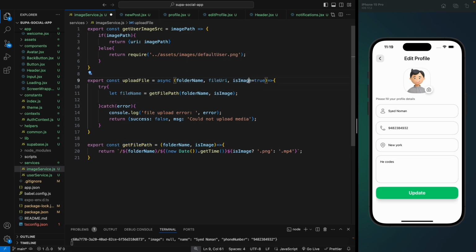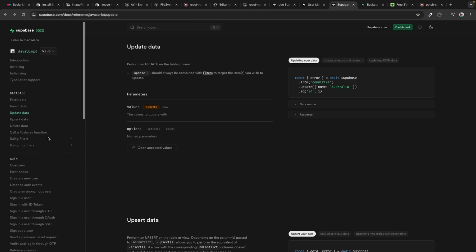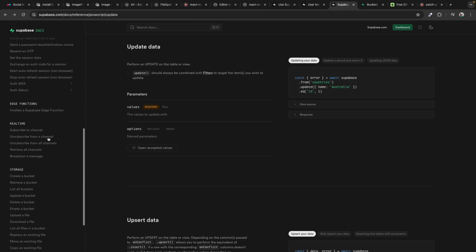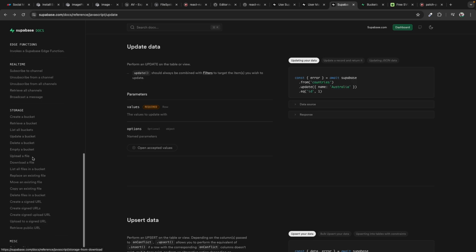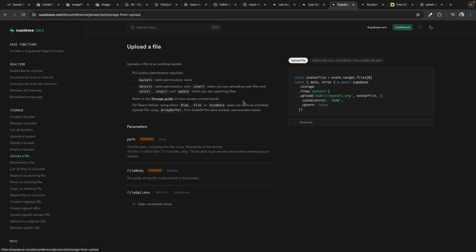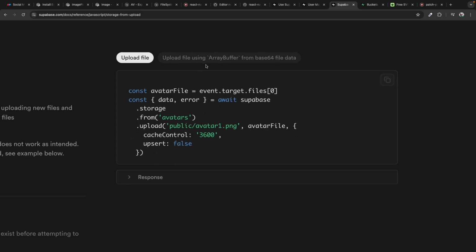So now let's see how we can use this file name and the file URI to upload the image into Supabase. So let's go into the Supabase storage service. Let's see the documentation, storage, and we need to upload a file. So let's click on this. So here, if I zoom in, you can see we're using the avatar bucket. Then public slash avatar is basically the same thing that I explained earlier. Public is the folder and avatar1.png is the file name. So this is how this will work.